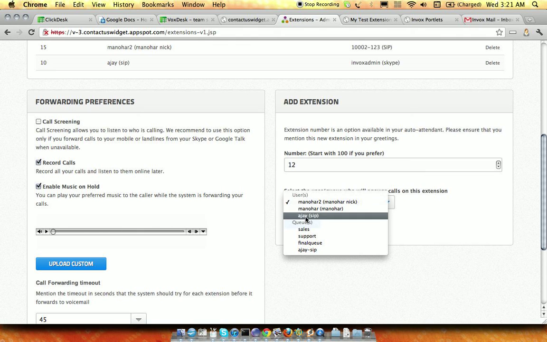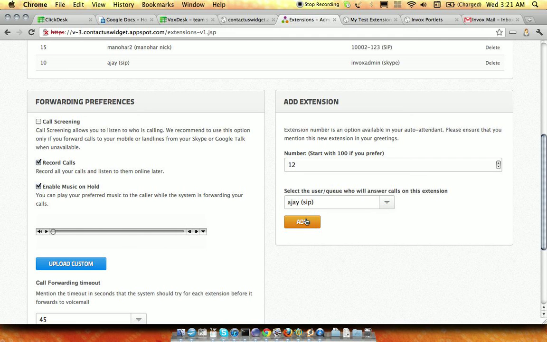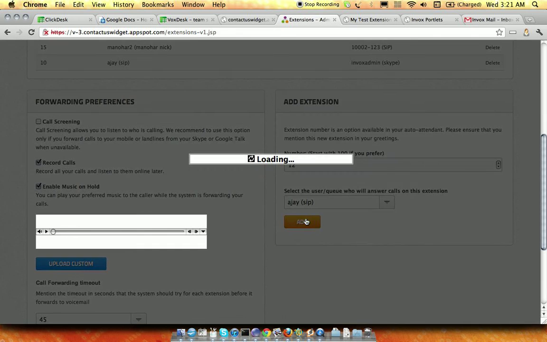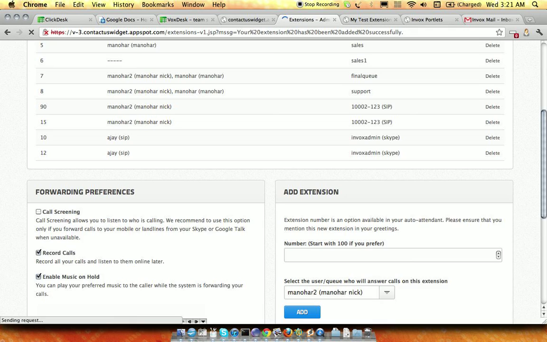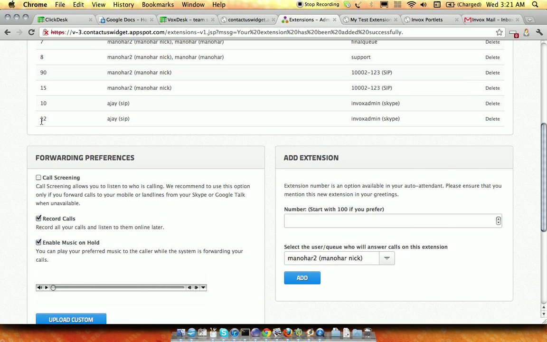So for example, I have 3 users. So I'm going to assign it to user Ajay, who is on SIP. I'm going to add him for extension 12. Right, so that's it. As you could see, the extension 12 is actually added for Ajay, and he's an inbox admin. He's available to inbox admin on Skype.